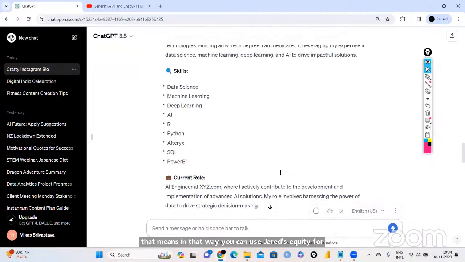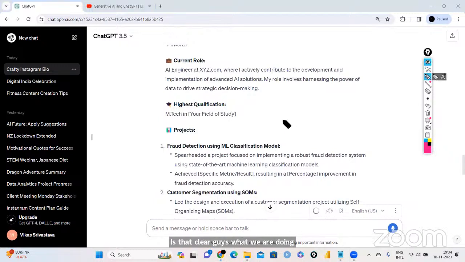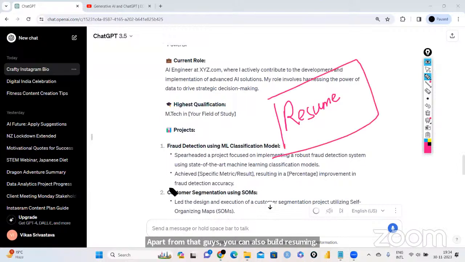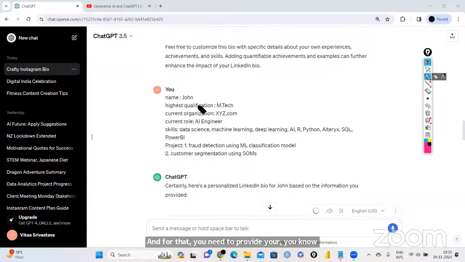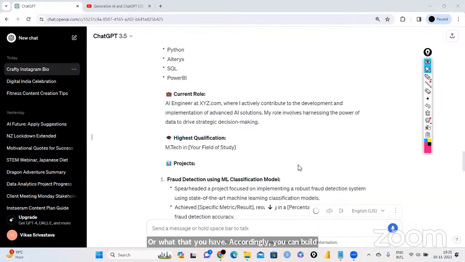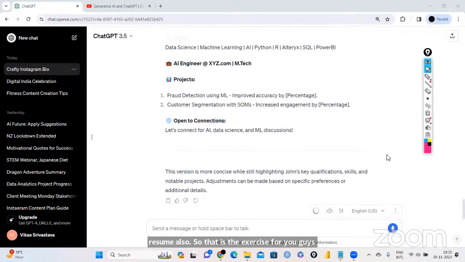Is that clear, guys, what we are doing? Apart from that, guys, you can also build a resume. If you're not sure how to build a resume, you can take help from ChatGPT. And for that, you need to provide the details: your name, your qualification, and if you're working, your current organization name. If you are an experienced person, you can provide past organization names and whatever projects you were handling or whatever skill set you have. Accordingly, you can build a resume also. So that is the exercise for you guys. You can try building a resume using ChatGPT at your end, right? But yeah, up to this point, guys, things are clear, or any doubt, any queries, anyone?